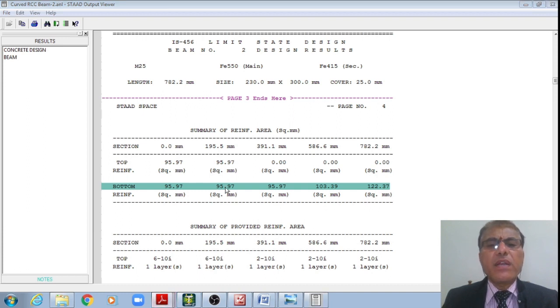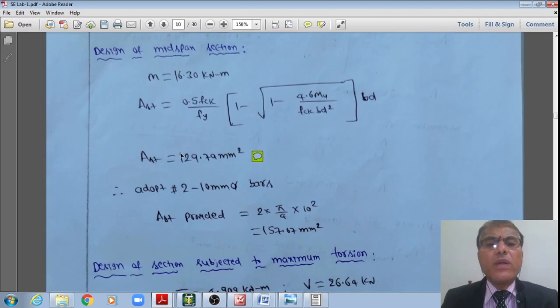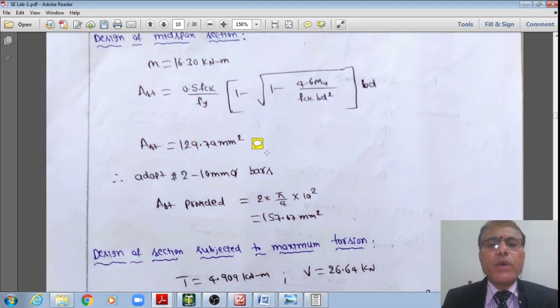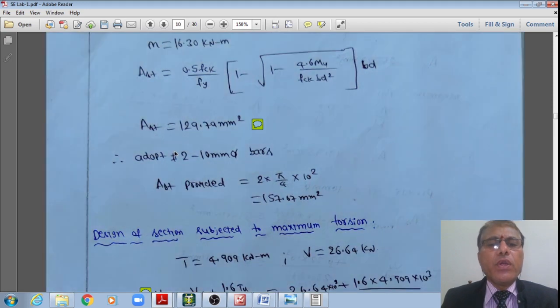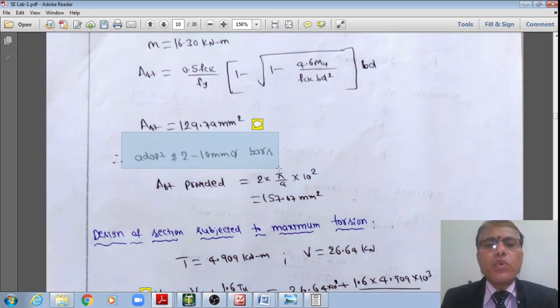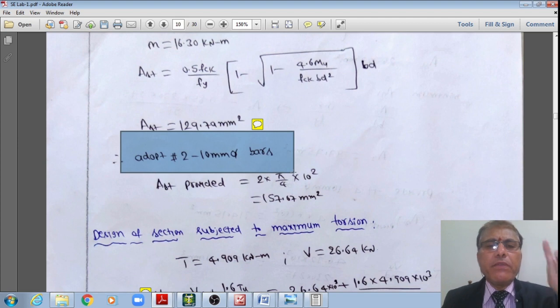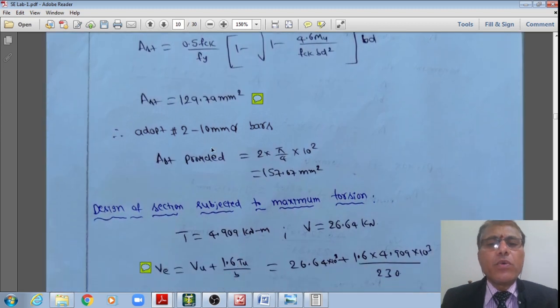Therefore, I just noted down that I require 129 from manual calculation, whereas 122 from the STAAD. Almost there is a small error, hardly some 7 mm square less from the STAAD. I can ignore that. Therefore, use 2 12 mm dia bars, because 1 12 mm bar will furnish 113. Therefore, 129 will be 113. It is 1 point odd value, say next integer is equal to 2 12.